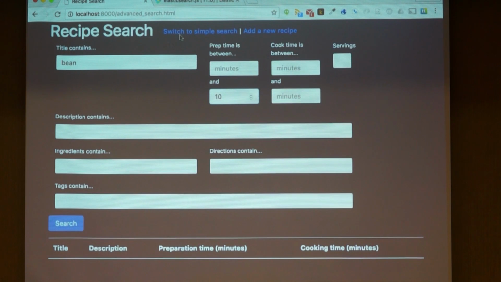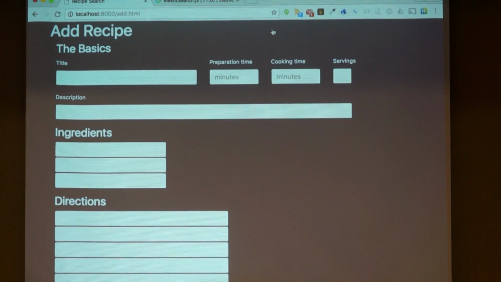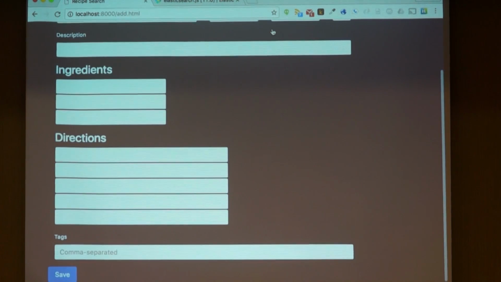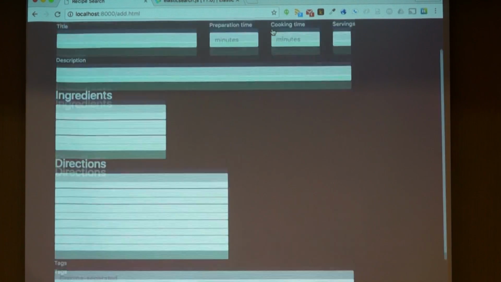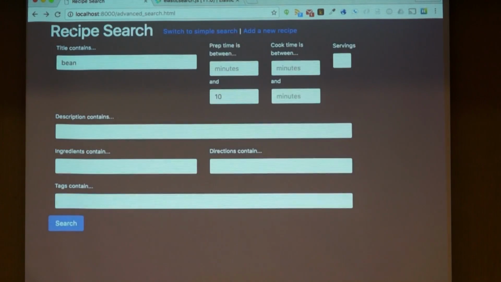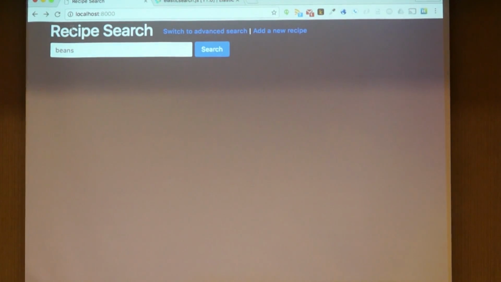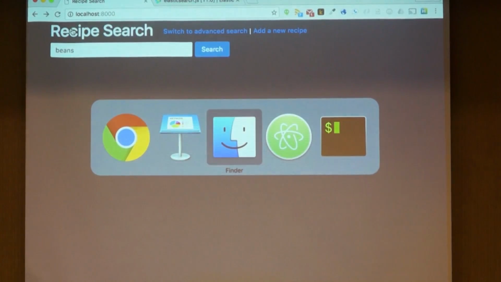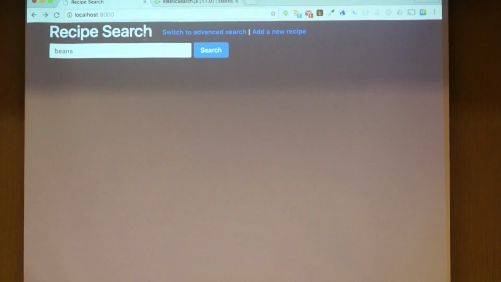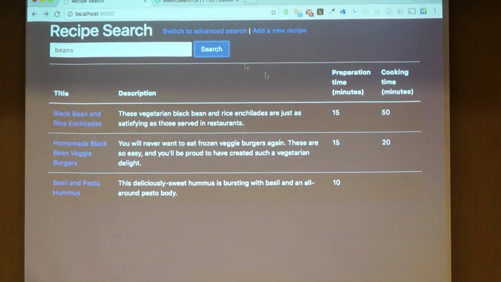So that's the advanced search UI, and then finally, the third piece of this is just a way to add a recipe. Because I've obviously seeded this with some recipes, but you need a way to get data in as well. So that's what this UI will be used for. That's just a really quick tour of the application itself. Now let's look at the code behind it. We'll start with the code for this page, the simple search page, and I'll just run the search here.